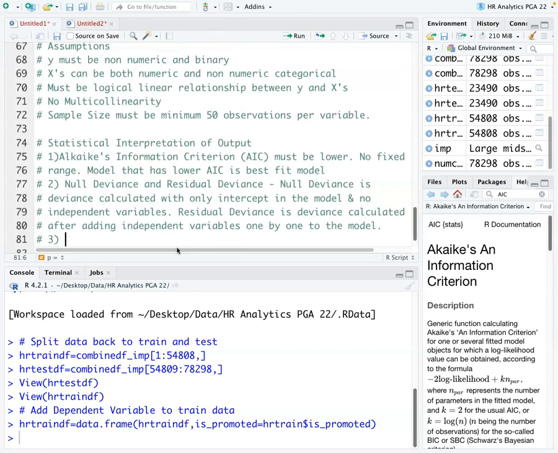The third is the independent variables' p-value, which must be less than 0.05. This is common between multiple linear regression and binary logistic regression. If an independent variable's p-value is not less than 0.05, you remove that variable and rebuild the model. So this is the common one. The other two are different.